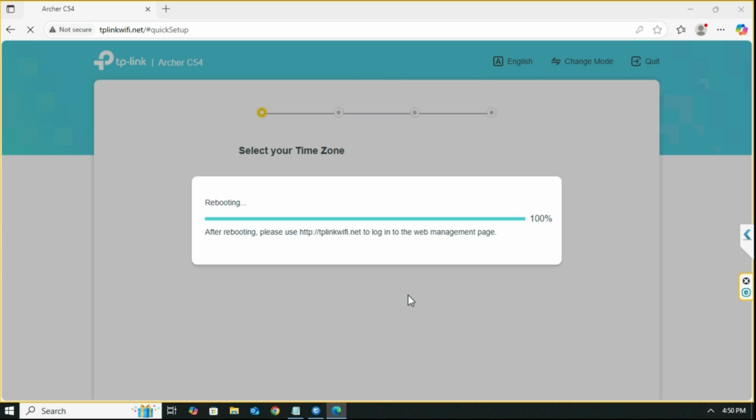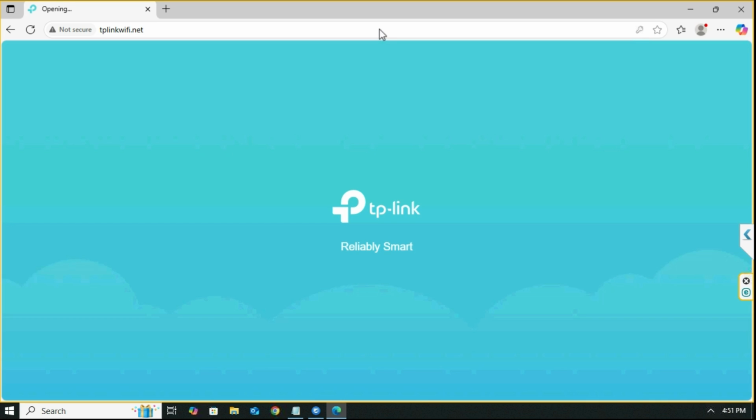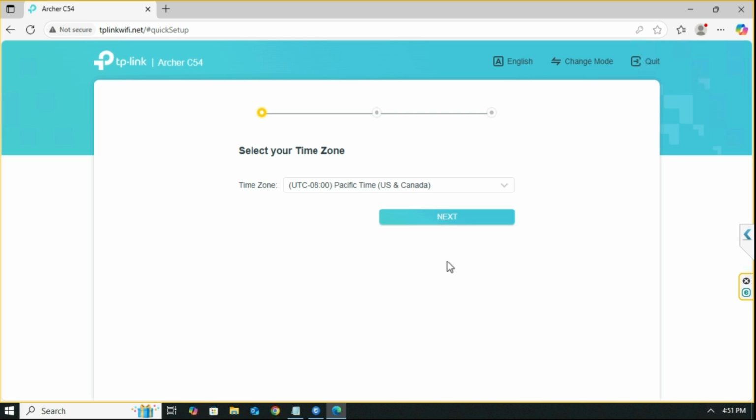After rebooting, type here again your newly generated password. Then press login. After that, just click on next.